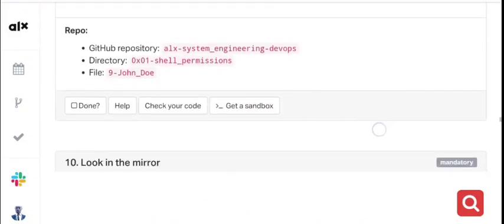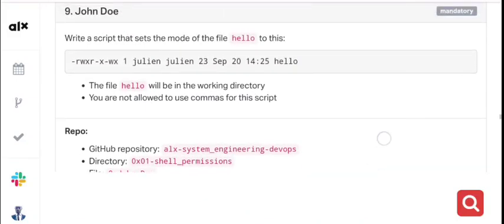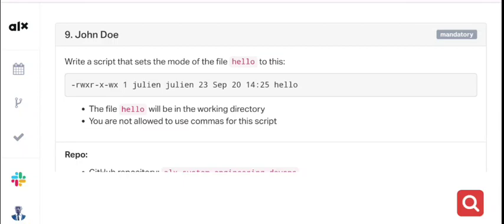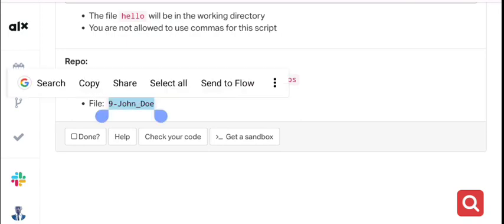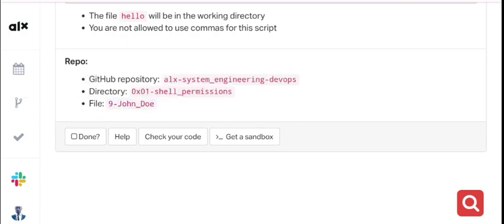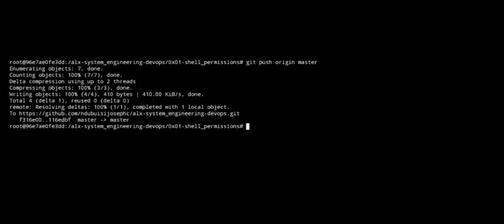So the next task: write a script that sets the mode of the file hello to these things you see on the screen: read, write, execute, read, just like this. So let's do that. Copy the file 9 John Doe. We're going to paste it here.